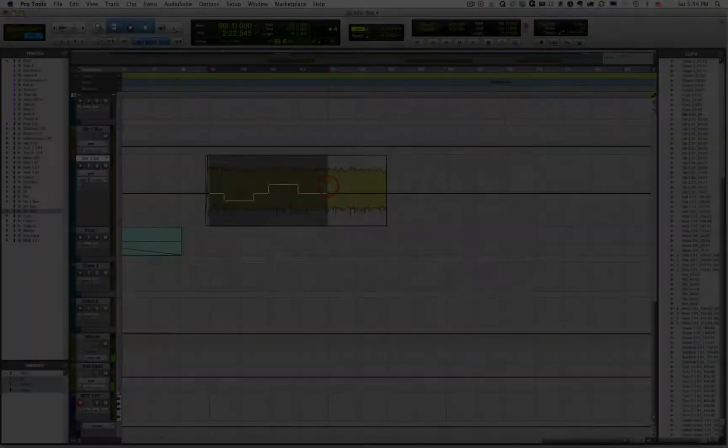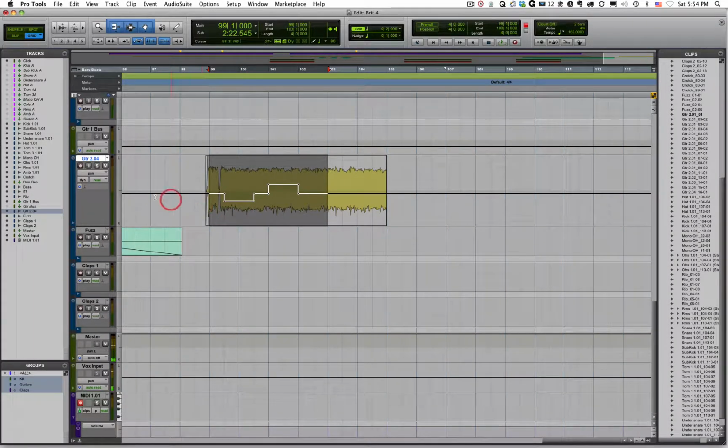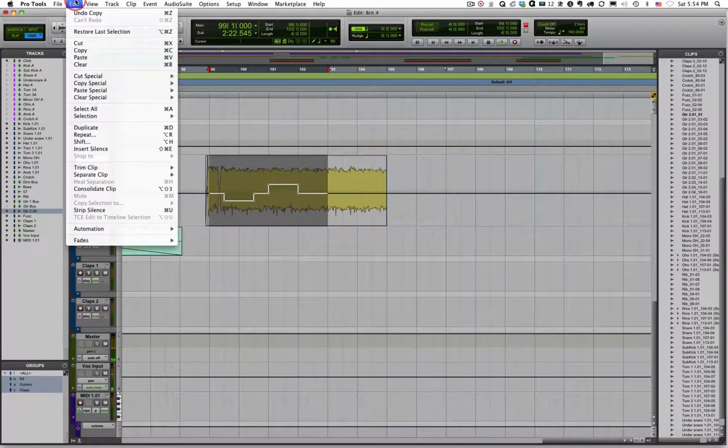There are 3 paste special modes in Pro Tools. Let's talk about those right now. They're all found under the Edit drop-down menu, the Paste Special menu, and you'll see there are 3 available: Merge, Repeat to Fill Selection, and Paste to Current Automation Type.